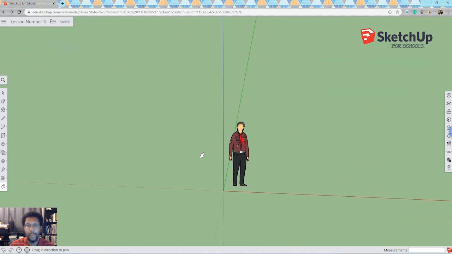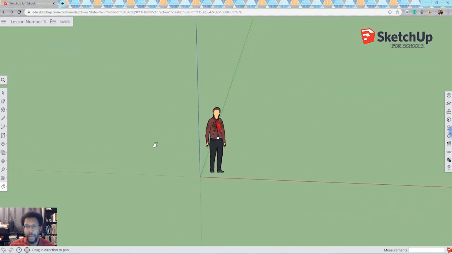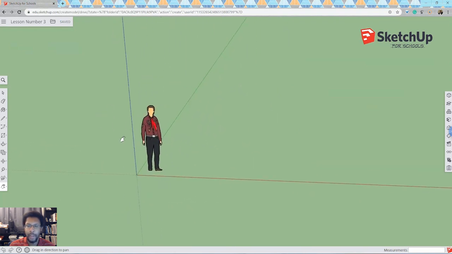And I'm using it the same way as I did the orbit button, where I'm clicking the left mouse button and then just moving around on the trackpad to move around from left to right.